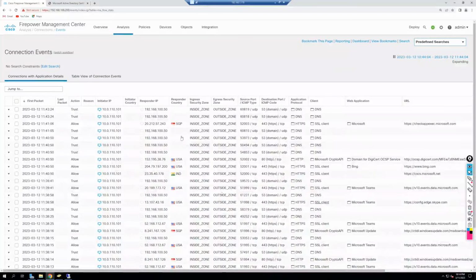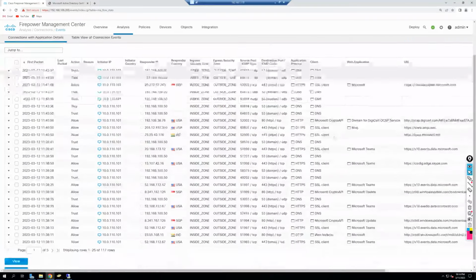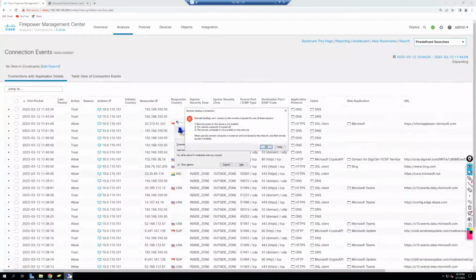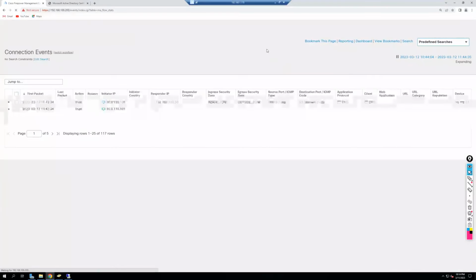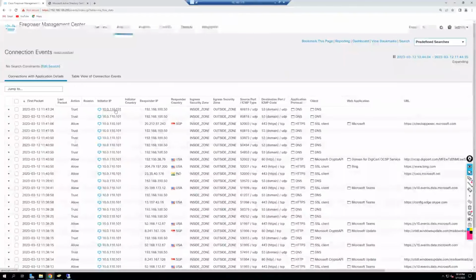And I don't see any RDP traffic coming in. So it might not allow it to happen this way. I'll explain why. We don't see any traffic coming in from the outside. We do see the DNS traffic and everything working from here.